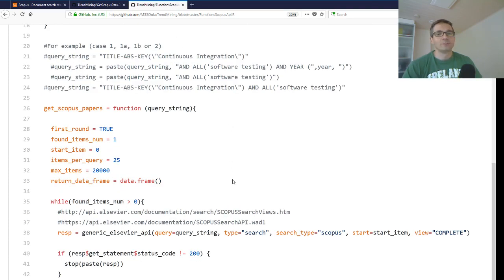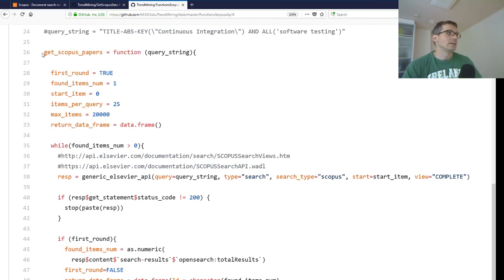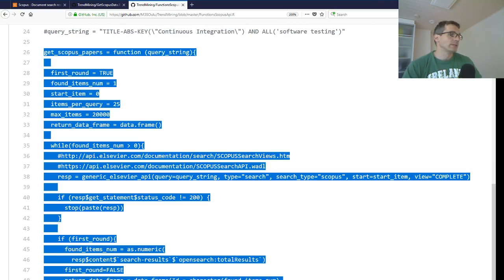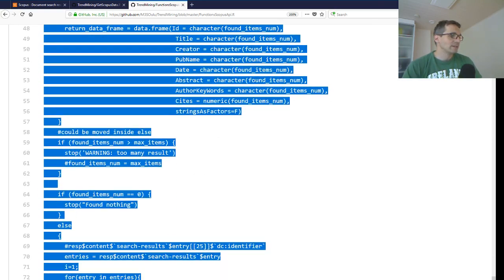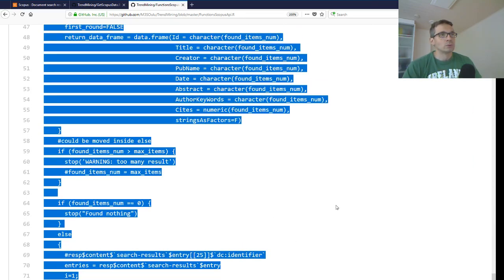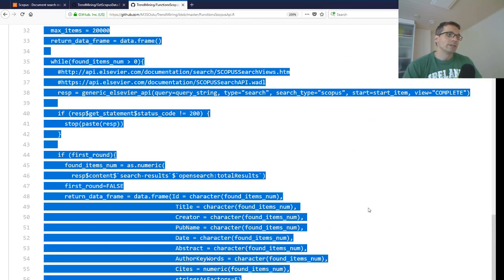What needs to take place is that someone has actually written this function, which can be seen here, getScopusPapers, that takes in the query string that fetches the data through the web service interface. You can see that this function is roughly starting from the line 26 and ending in line 89. So there is about 60 lines of code in here that actually grabs the data and stores them back so that they can be easily used.